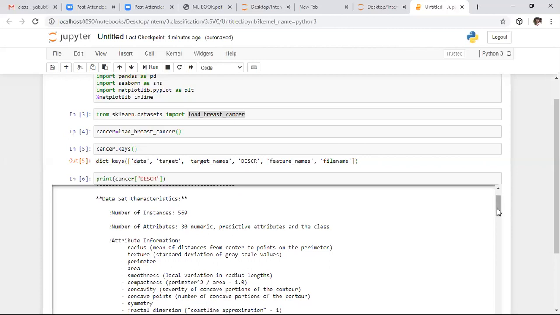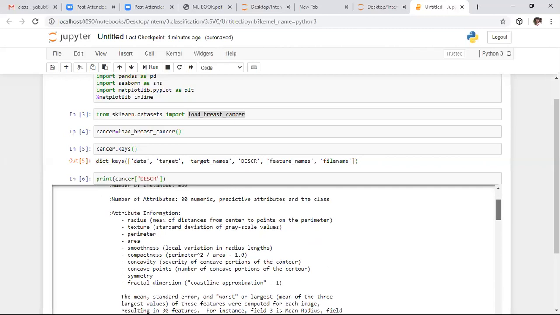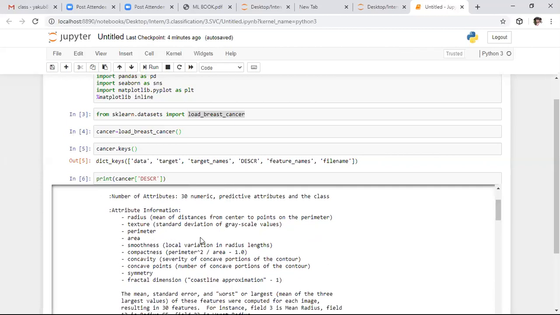Here is the attribute information for breast cancer diagnosis. Here we have radius. These are the different parameters for each and every feature. Radius means the mean of distances from the center to points on the perimeter. We are predicting breast cancer, right? So we need to know the different features of the tumor. These are the different features of the tumors, and here we have this entire information.